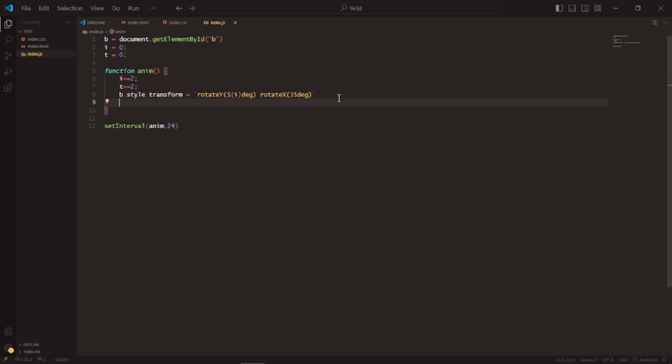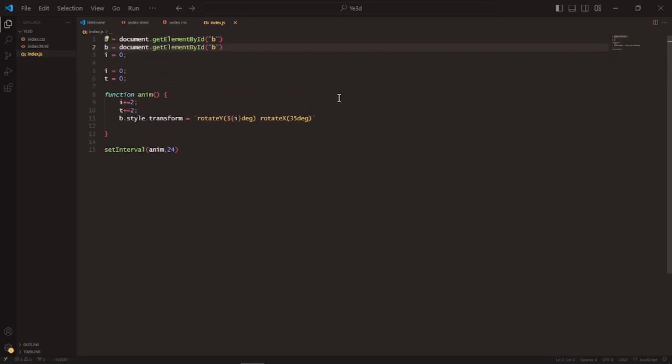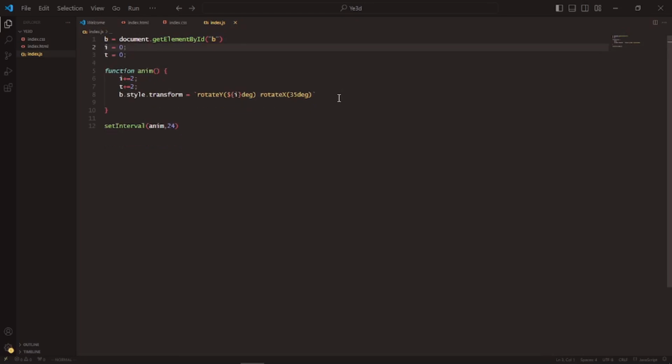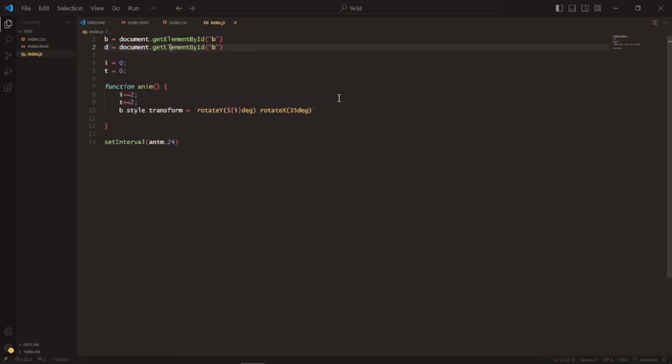And now I'll copy this, paste it. Oops, remove this. And I'll set this to D, document.getElementById D. And now I'll do the same thing for D that I did for B. I'll copy this, paste it here. I'll set D.style.transform. This time I want to move it instead of rotating it, so I'll set translateY.